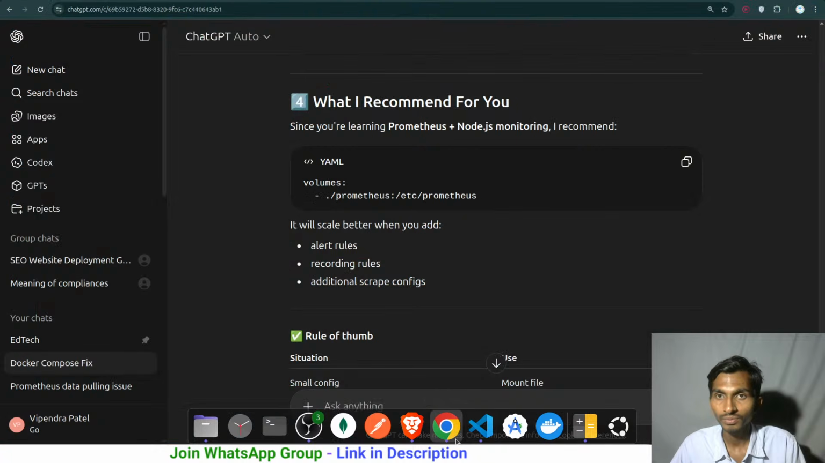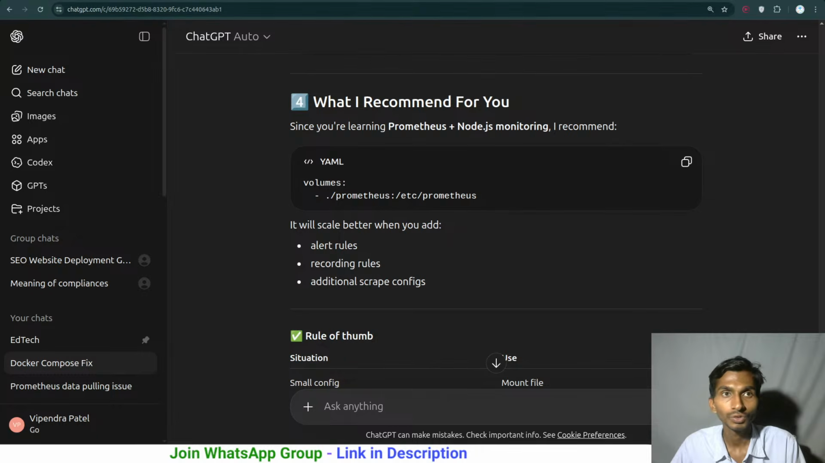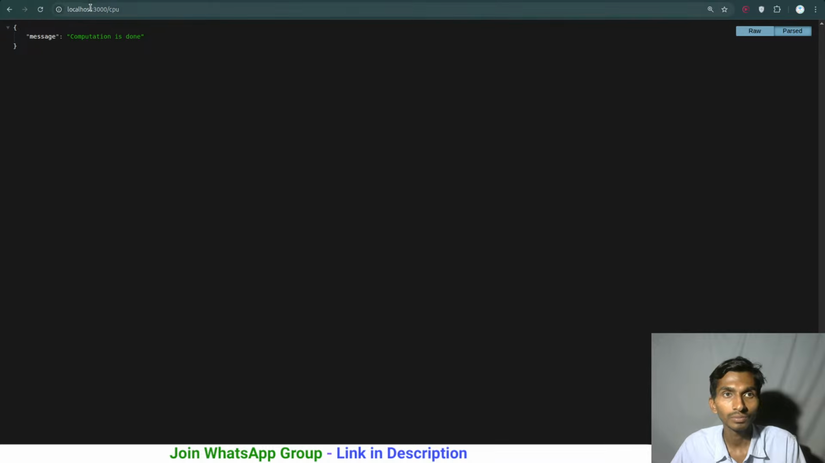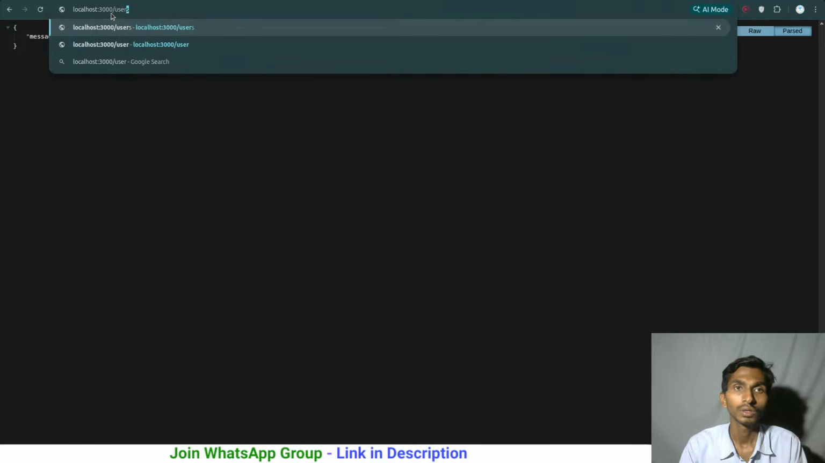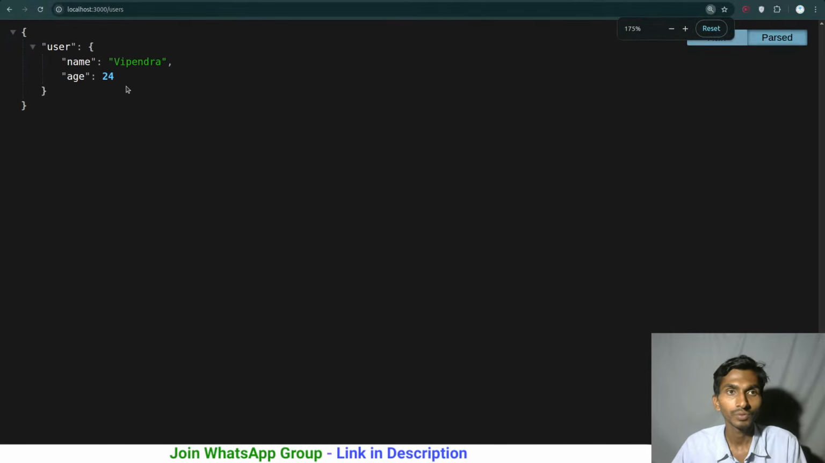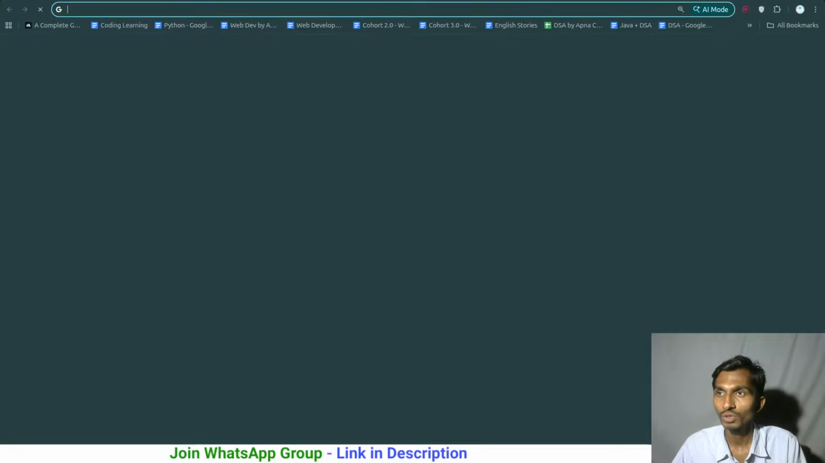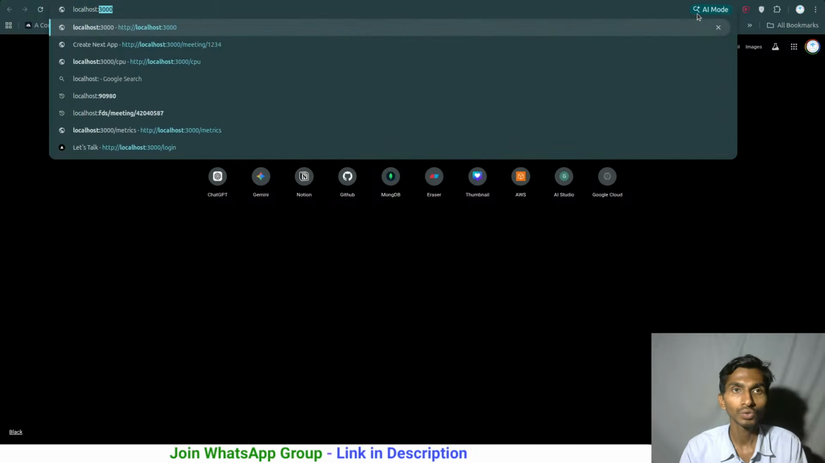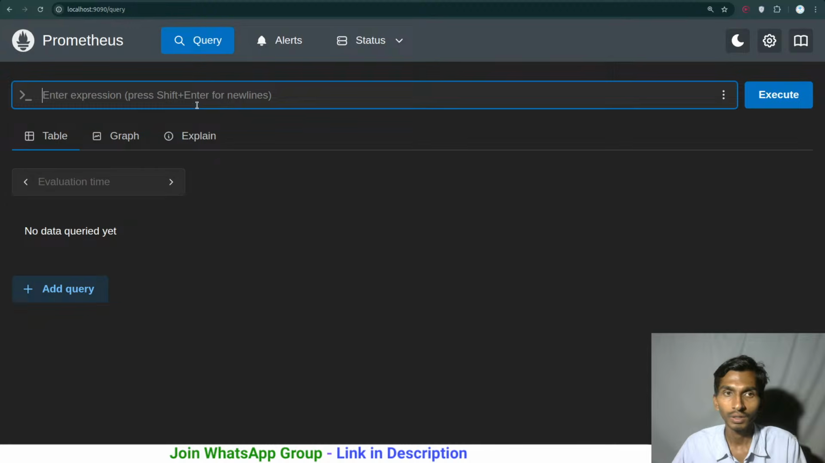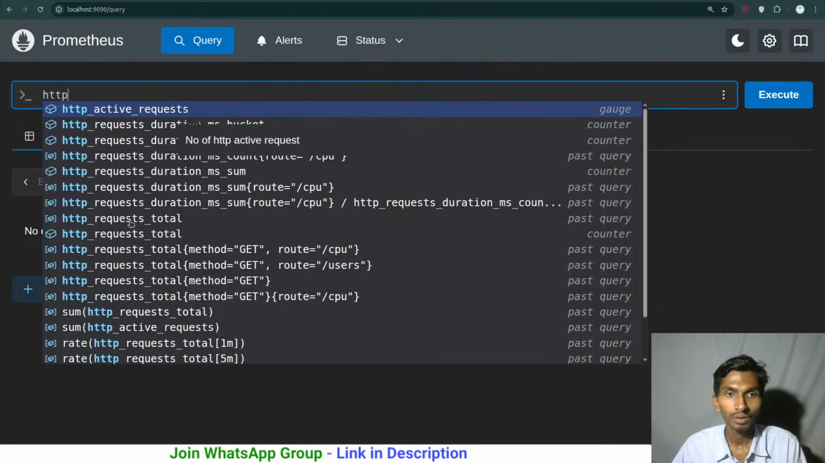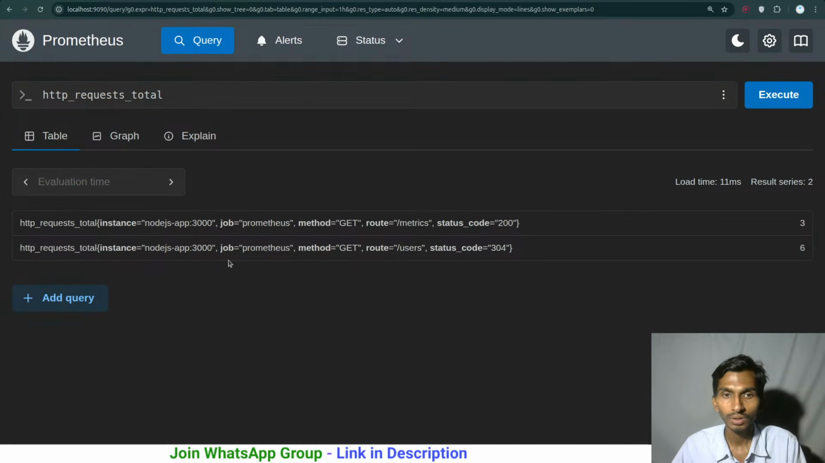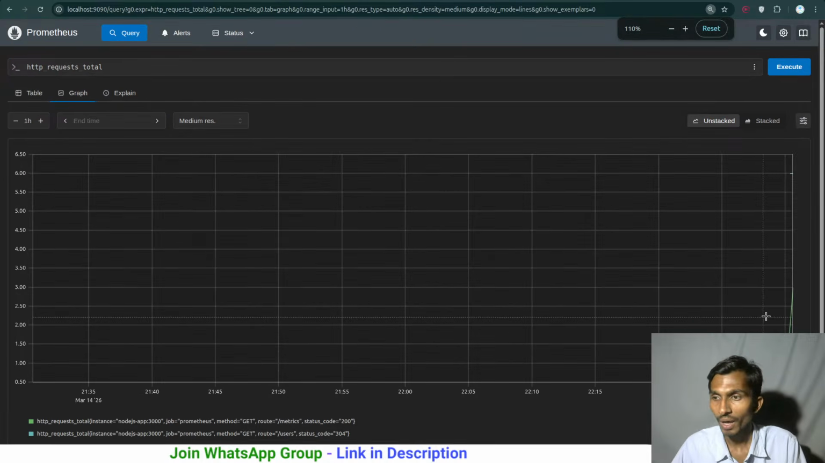That simply means I should be getting the result over here. So if I send a lot of requests to /users, probably over here, and coming back to this one, if I go to localhost:9090 and query http_requests_total, and execute, these are the requests that I got. So ultimately, yes, I am getting the result over here.